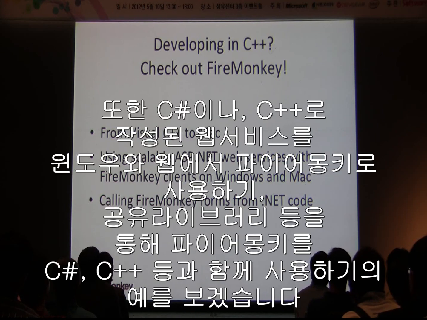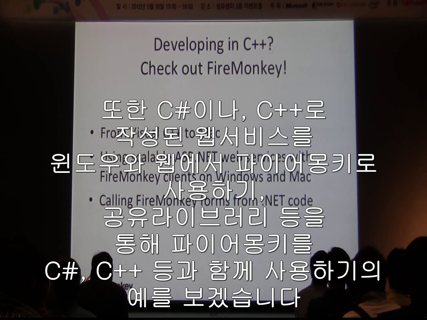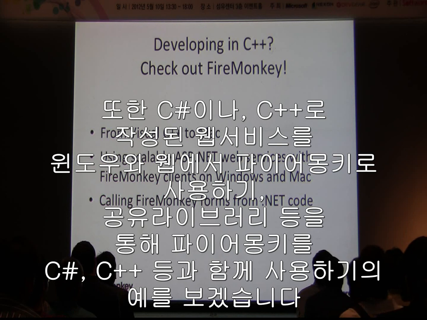But we also want to show you the ability of being able to take a web service that you might have written in C# or in C++ on the .NET framework or on any other platform, and consume that as well through FireMonkey, and implement more information around that using your C++ skills as well. And finally, if the need arises to be able to take an existing Windows application and add some interesting FireMonkey components to it, how might you do that through the use of things like shared libraries as well? And we'll have a discussion to finish up the session on that.